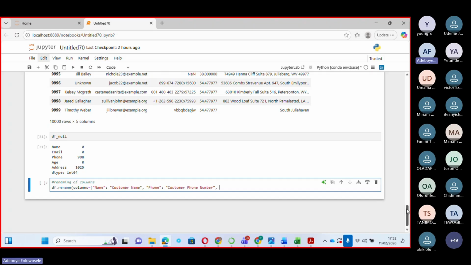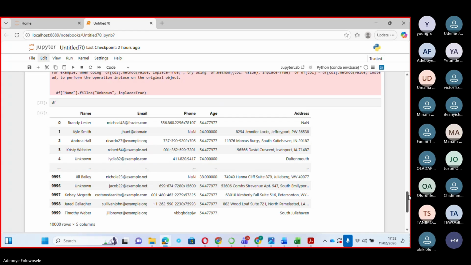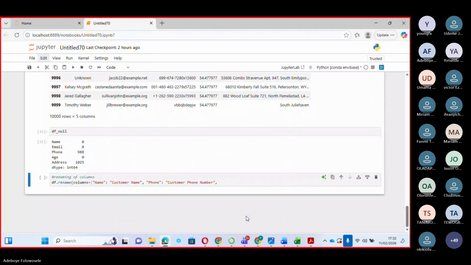I want to change the email to customer email. Then I'm now going to close this curly brackets and put a comma and say that inplace equal to true. So let me run it now.